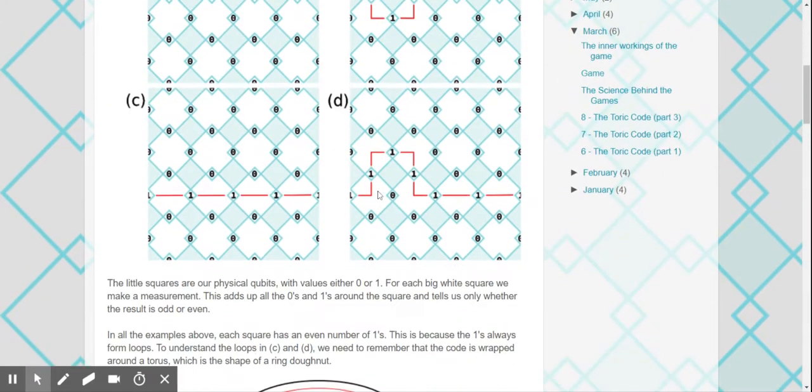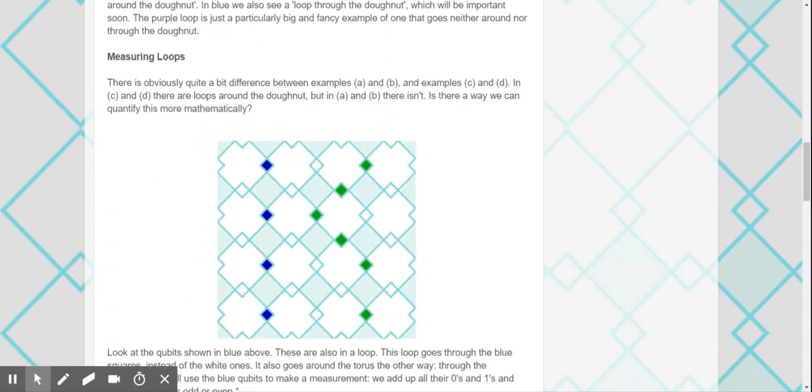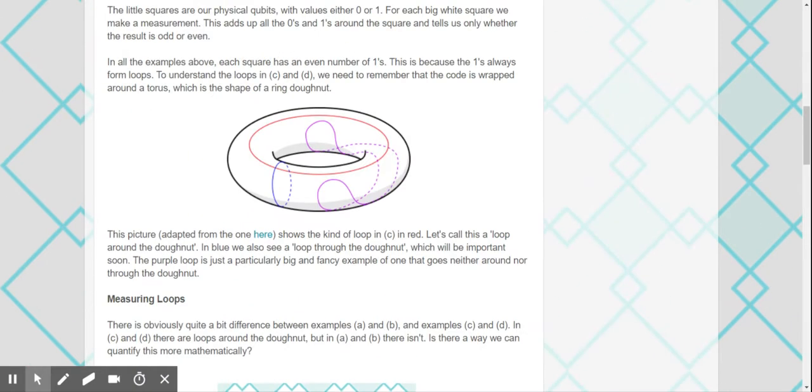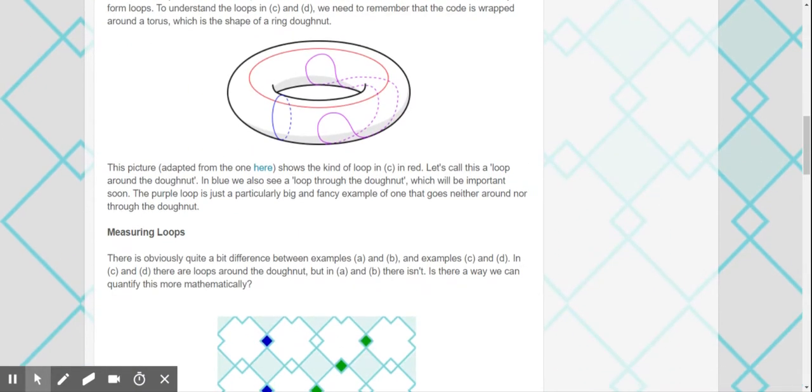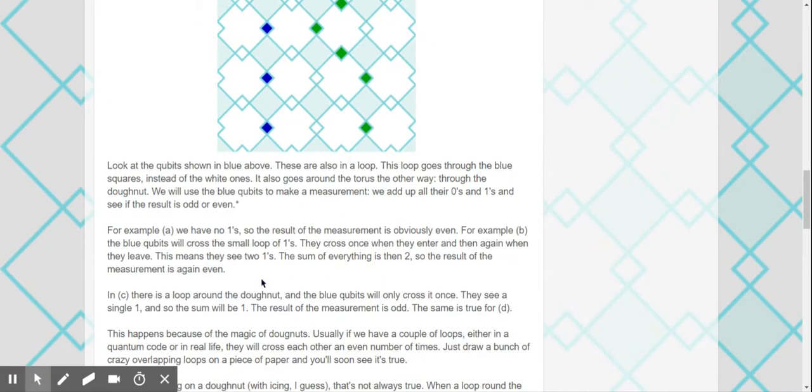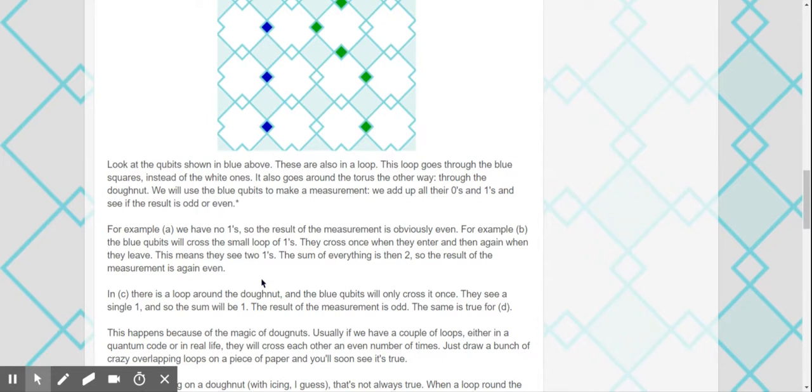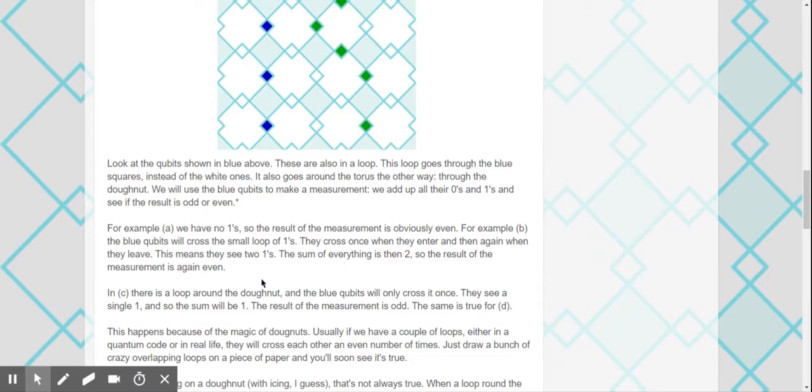I'm trying to recap, because I'm not so sure I'm measuring loops. There's obviously quite a big difference between examples A, B, and C and D. In C and D, there are loops around the donut. In A and B, there aren't. Is there a way we can quantify this more mathematically? These are also in a loop. The loop goes through the blue squares instead of the white ones. It also goes around the torus the other way, through the donut.